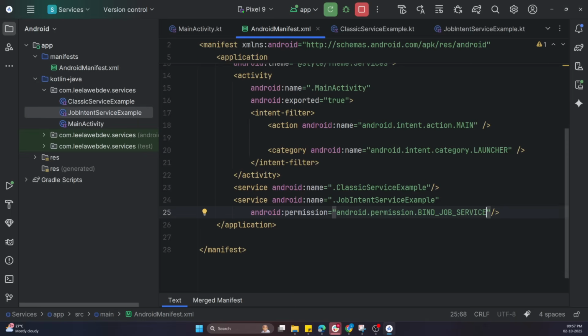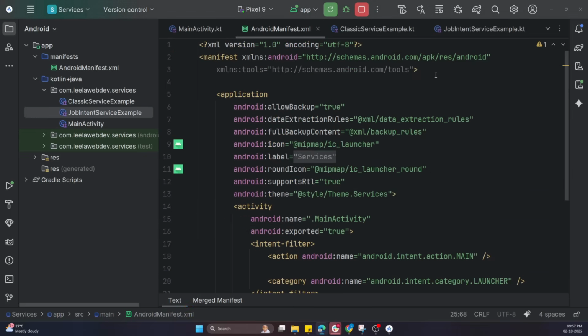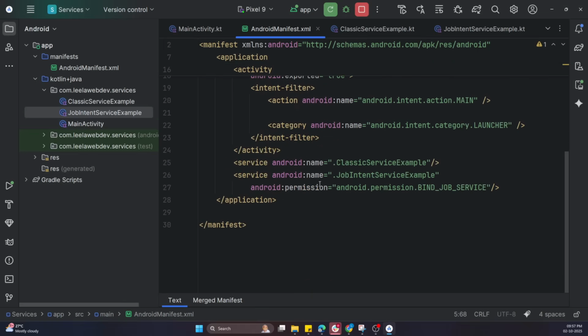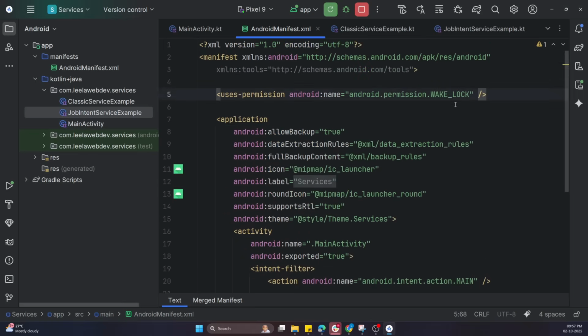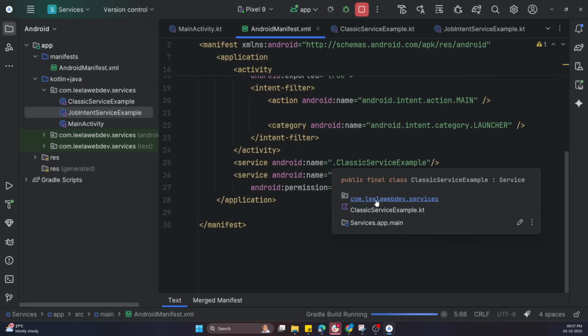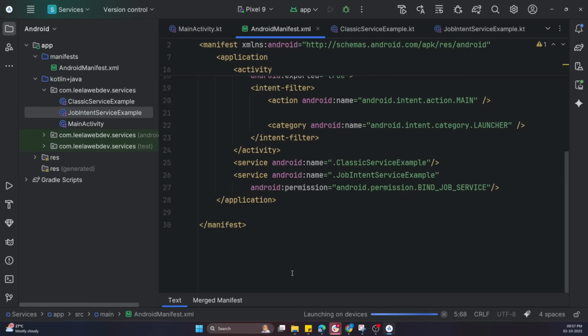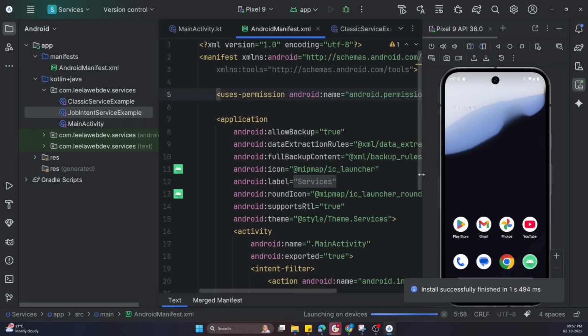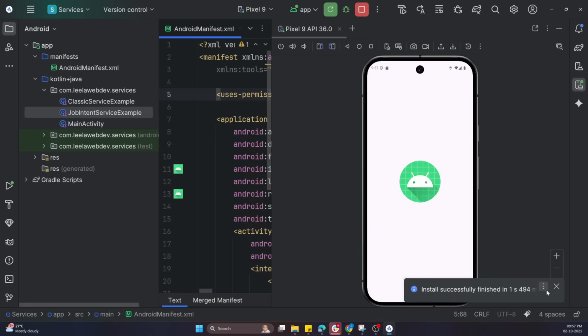Apart from this, we need to give another permission also, wake lock. Why? Because when your phone is in the lock mode, the CPU resources and all those things will be down, so the service will not be able to use the CPU resource. That's why we need to give the wake lock. So let's refresh this page and see whether we can see the output or not. Here we are able to see the output.